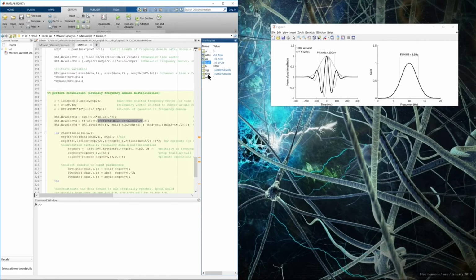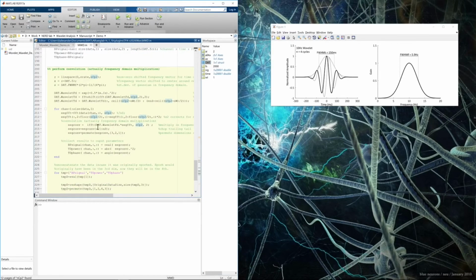In fact, although I refer to this as a convolution, I'm not actually performing a time domain convolution at all, but I'm instead point by point multiplying this frequency domain wavelet with the Fourier transform of the EEG signal. This is mathematically equivalent to the time domain convolution, but it turns out to be hugely more efficient computationally.